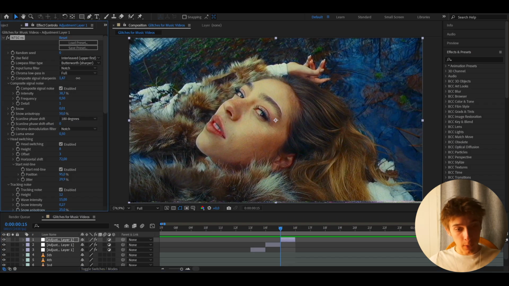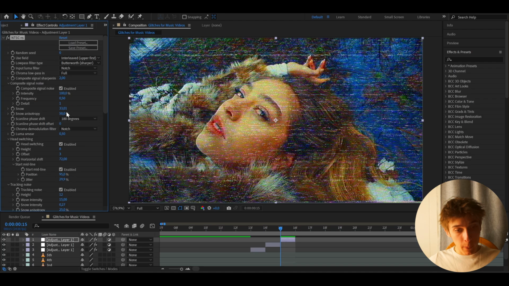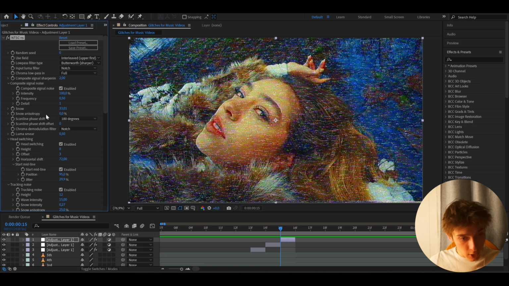You can bump up the composite signal sharpening a lot to make it even more like a VHS. And you can turn the intensity up by a lot to pop out these colors. And you can make the snow pop out more, but we can make that snow anisotropy, whatever that is, a bit lower, so it's gonna look like that.